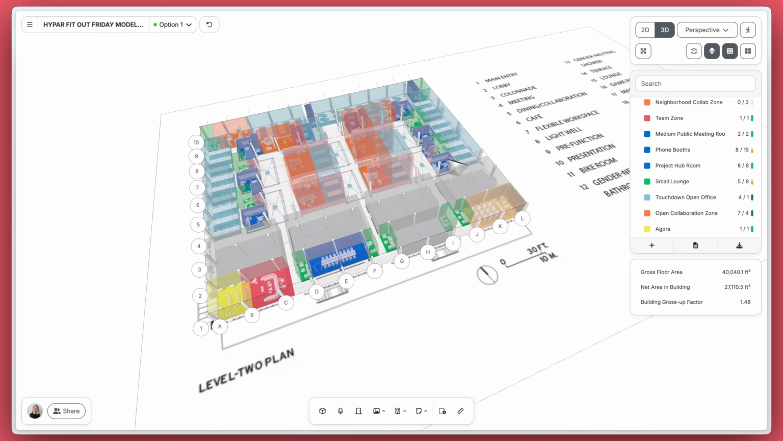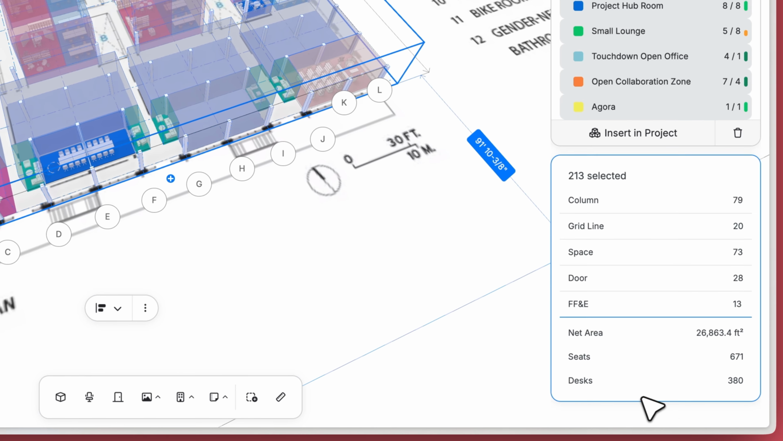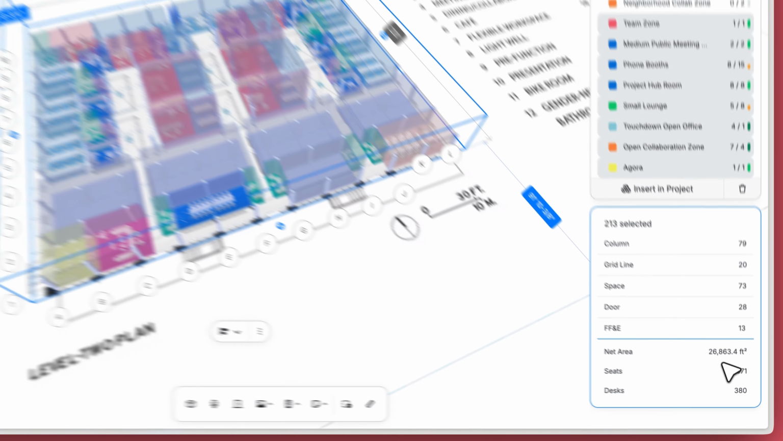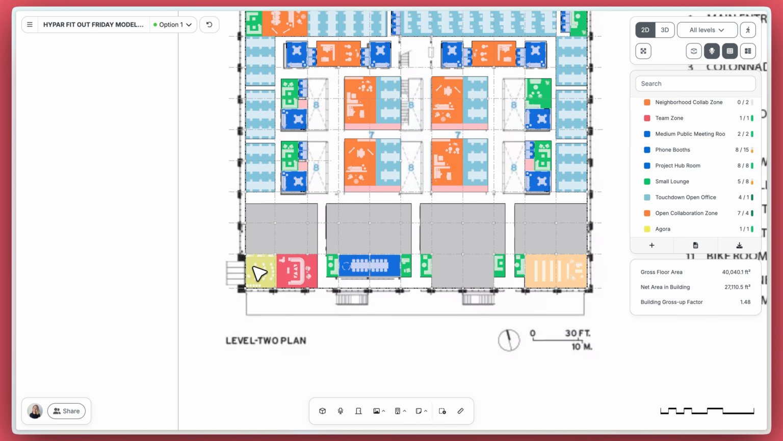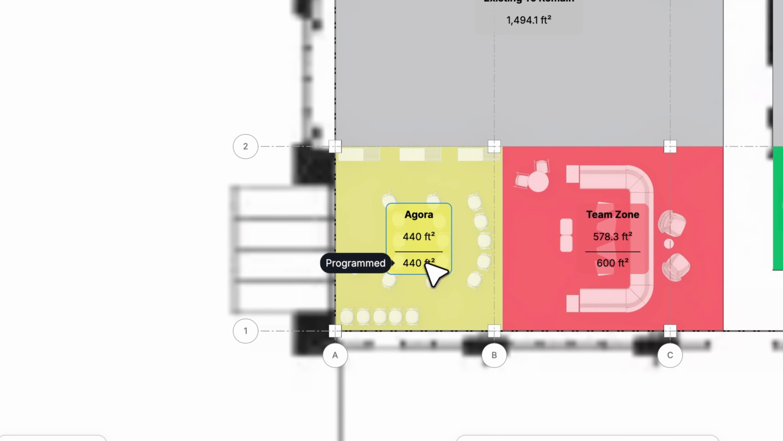All right, let's talk about metrics. I want to know how many desks are in this plan. I select everything and look at the bottom right. This panel gives me real-time live info about what's selected, including counts like desks and area metrics. Speaking of live metrics, if a space has a target area, like this Agora, you'll see the target and actual area in the space tag.